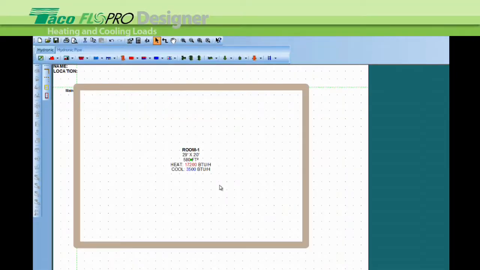Okay, now I'm going to show you how FloPro Designer calculates and recalculates the heating and cooling loads every time you make a change. So let's drop in a window. Remember how to do that. Left click, touch it to the wall, click and release. And as we drop in the window, the heating and cooling load changes.